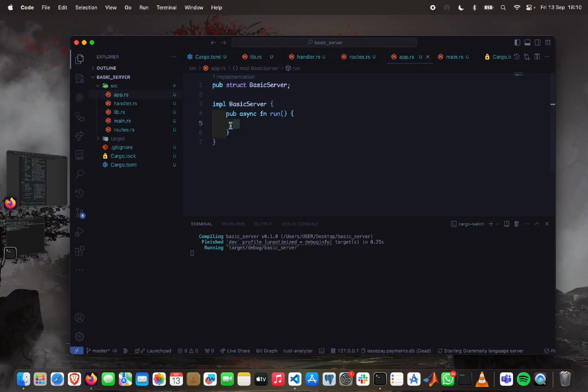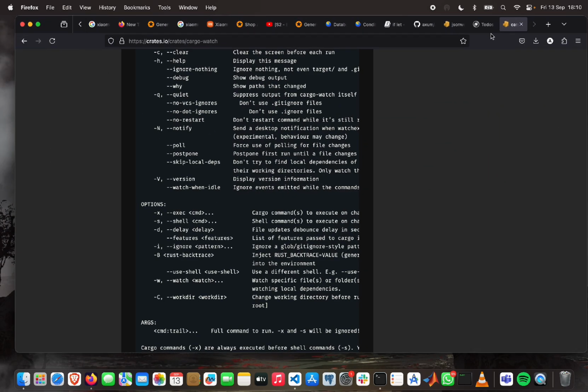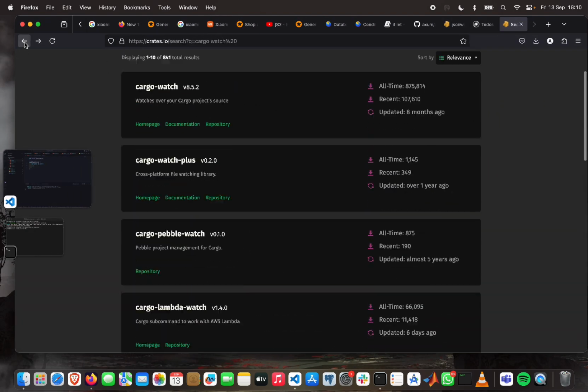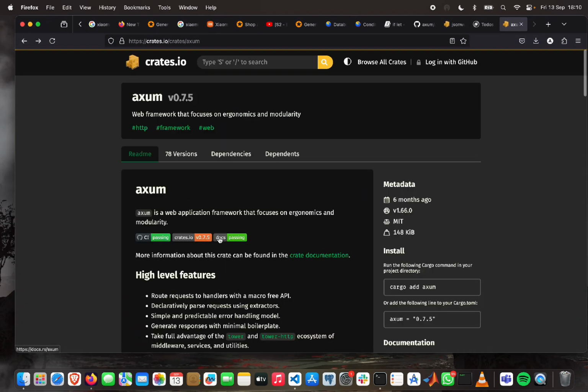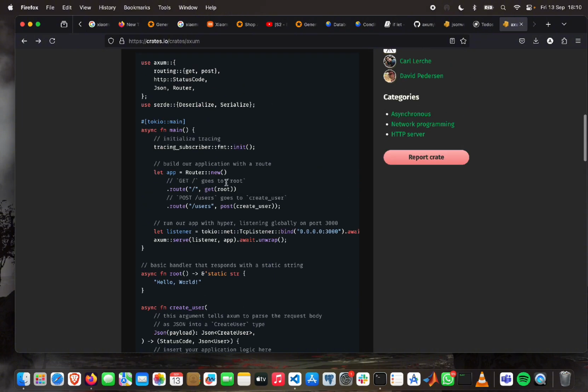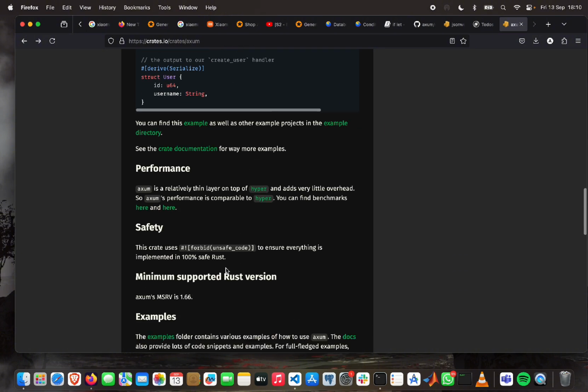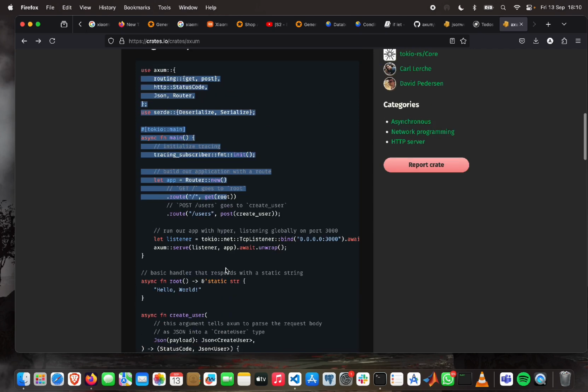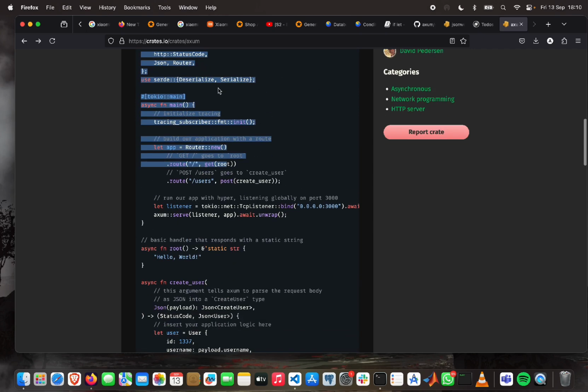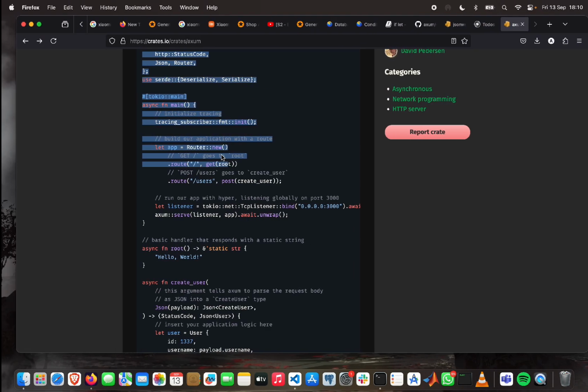So let's flesh out this part of the program. This is the basic example from the documentation. To a very large extent, we are going to recreate this. So let's get started with that.